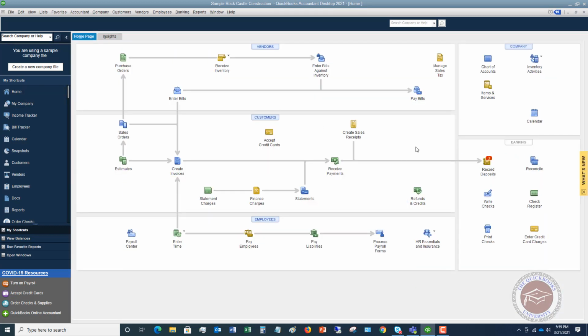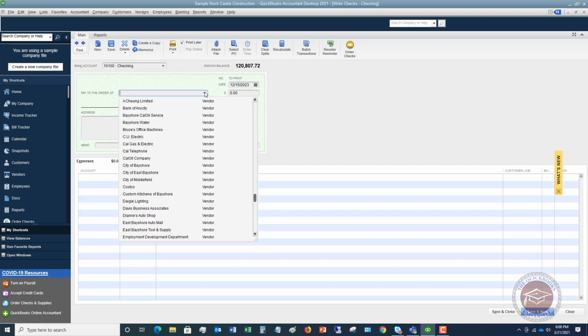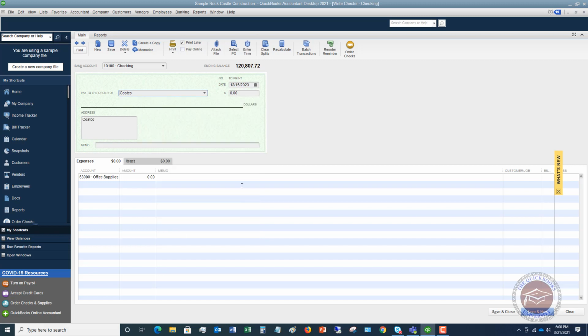Now let me go to the home screen and we'll do another one. We're going to write a check. Let's say you're printing this check off of QuickBooks and we'll say print later. We're going to pay to the order of, let's say that we went to Costco and we need to split it between a few different things. We spent $521.36.